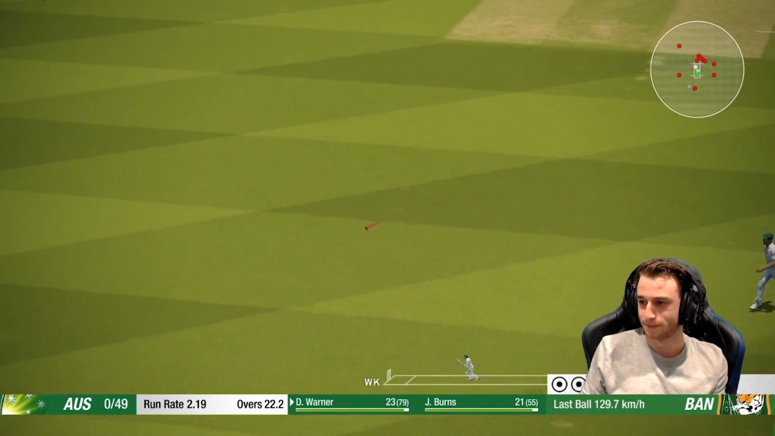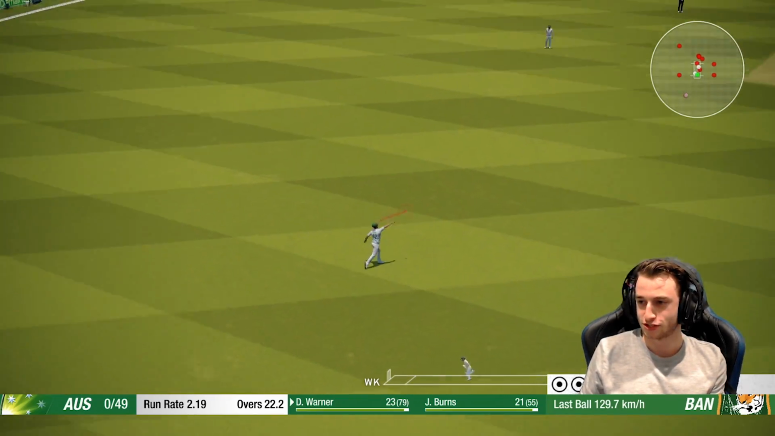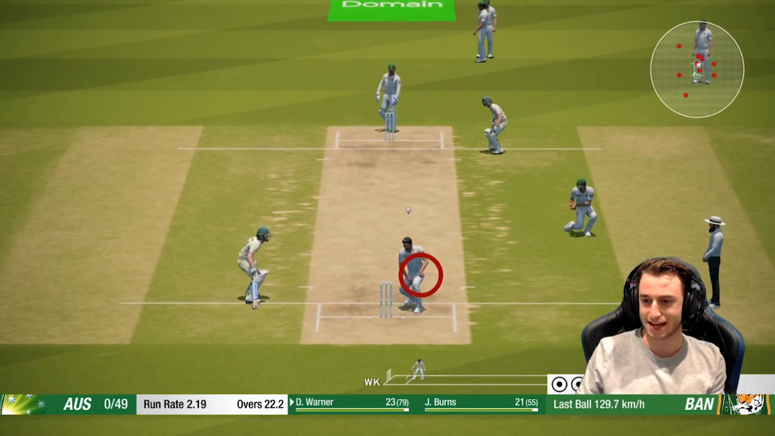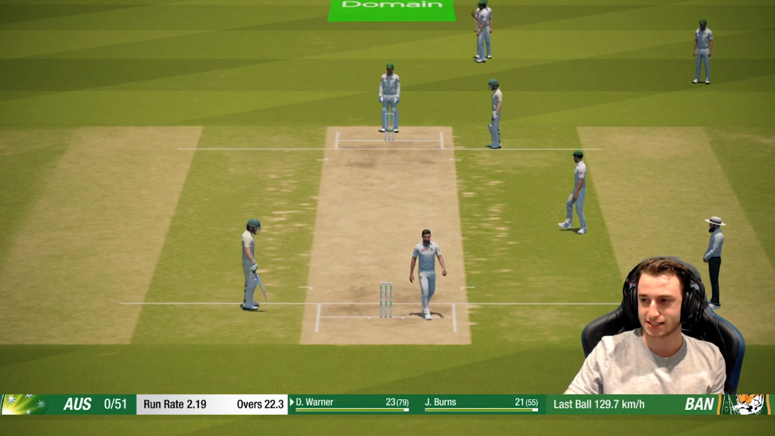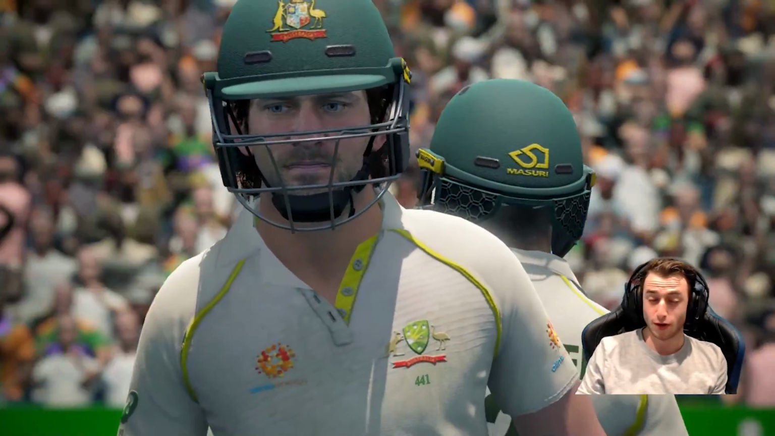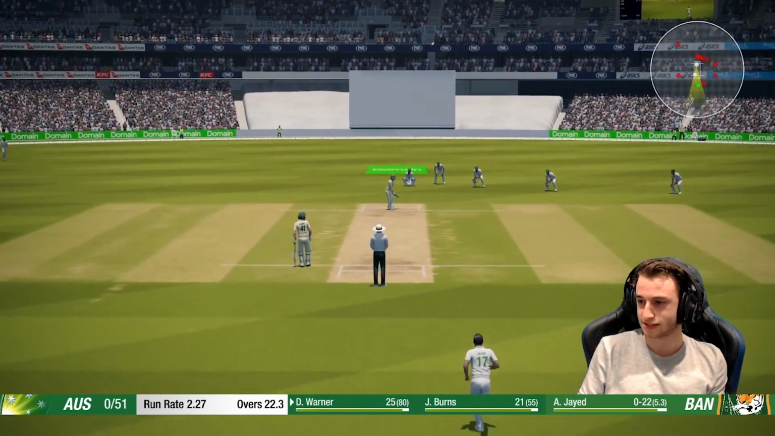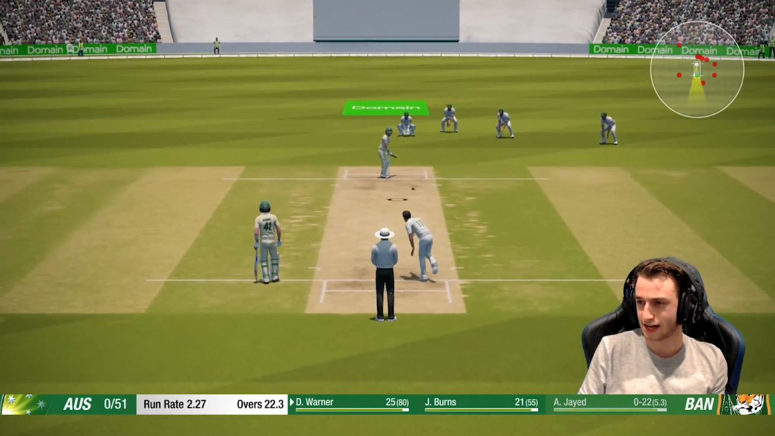This is going to be a single. Or maybe 2, and bring up the 50 partnership for these two. 22 and a half overs to get there. It's been a bit of a task for the Aussies. Slow going about it this morning. They bowled quite well, Bangladesh. Very nice. 50 partnership up for the Aussies. Can they continue to build on their start?